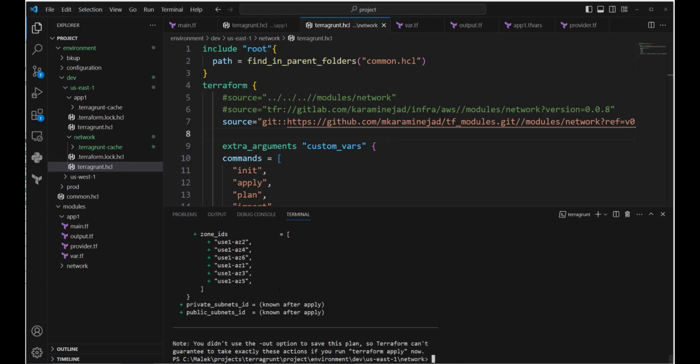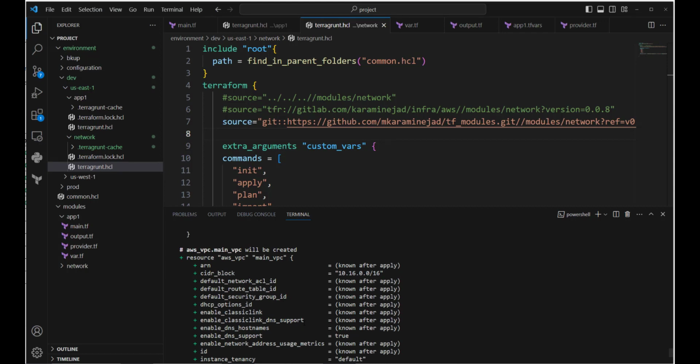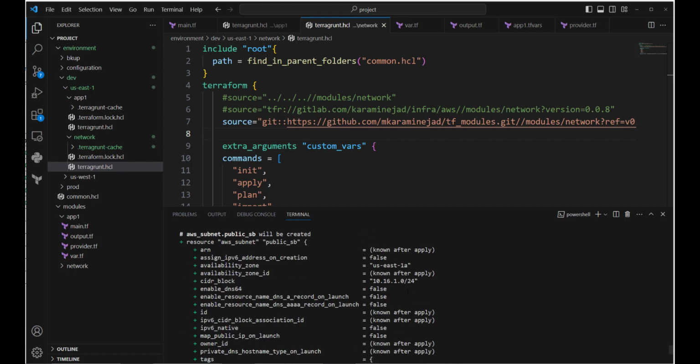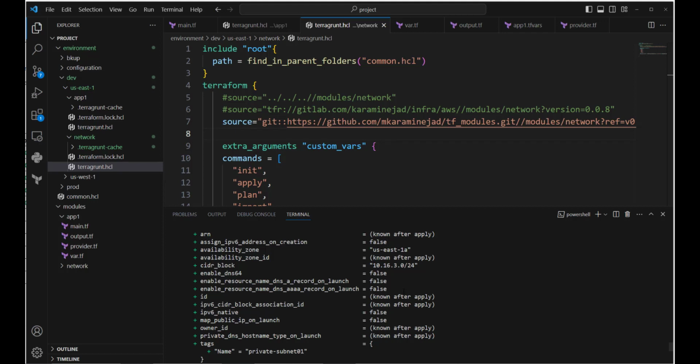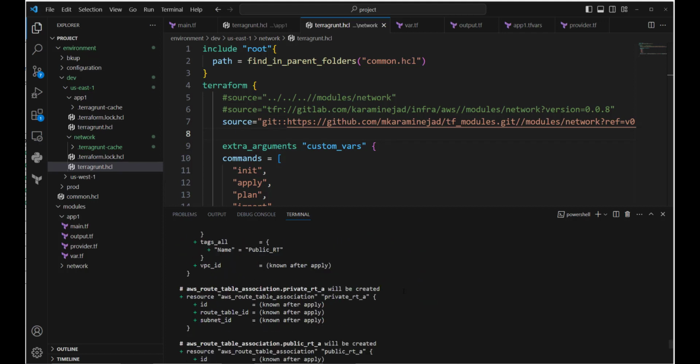Let's run terragrunt plan, and you see it uses the same CIDR block as we defined before, and it runs without any issue. If you need, you can also put some of your modules in one repository in GitLab, create another repository on GitLab, and push some of the modules there. So no problem how many repositories you have and how you want to use them.